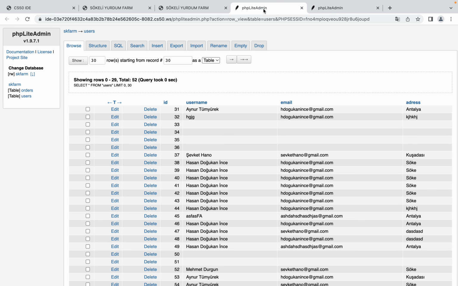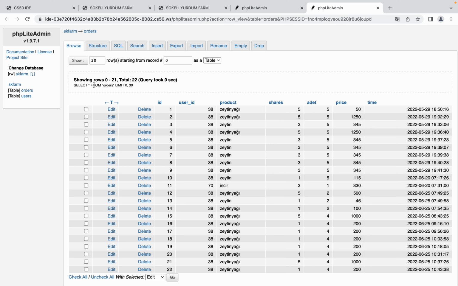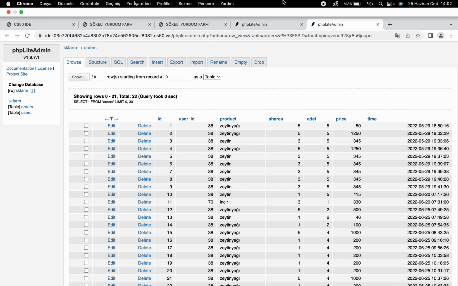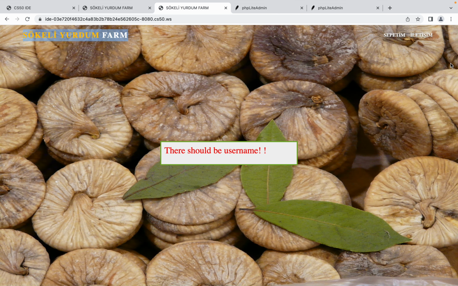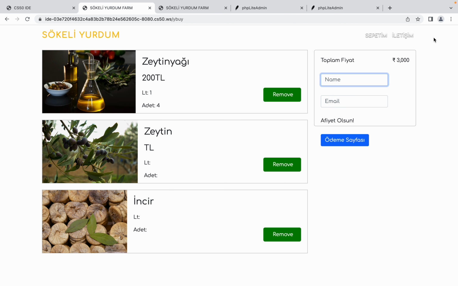and in the database. There are 2 tables in my database. One of them is user, here, username, email and address, and the second one is the product, the orders table. Product name, shares again, and price and time. So there's one more thing that I'll explain.